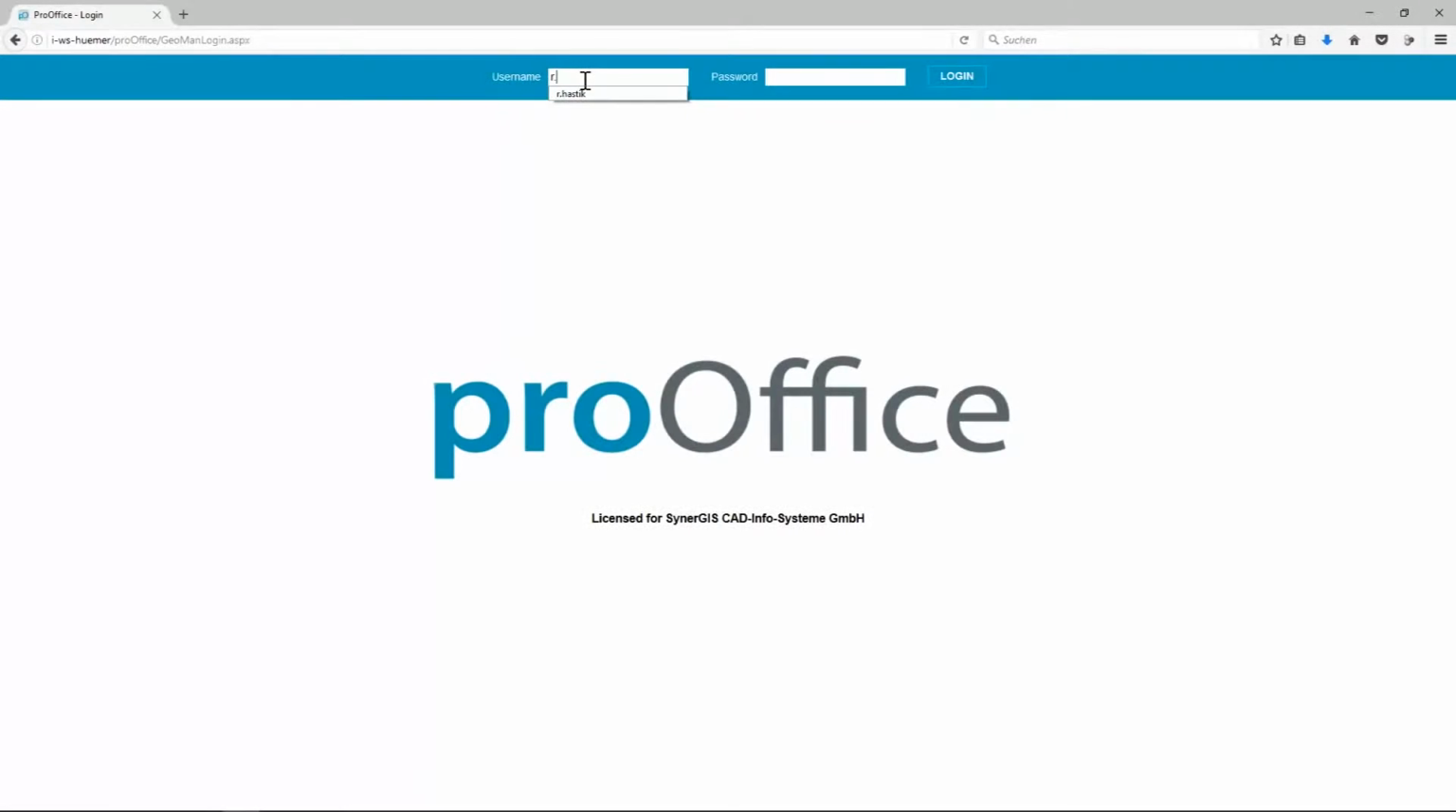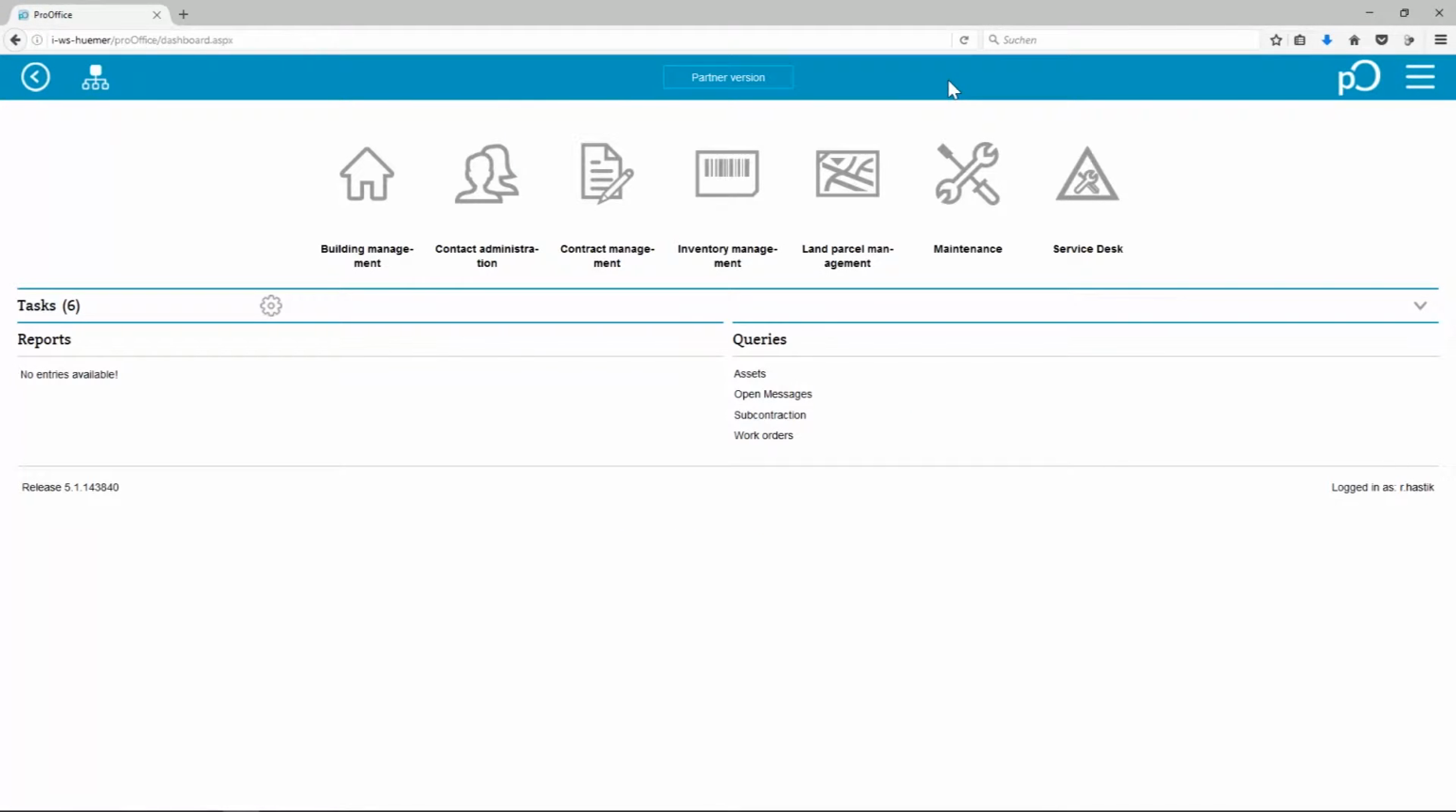To get started, we need to log on. Every user has certain roles and access rights that will be applied afterwards. Now we see the ProOffice main page, with separate icons to start different solutions. In the upper right corner, the user management is located, the manual can be opened, and you can log out.